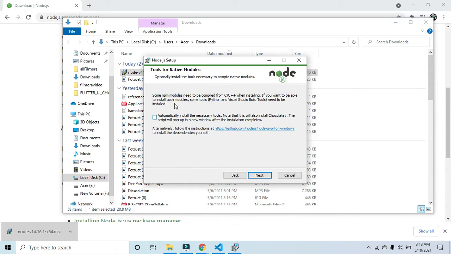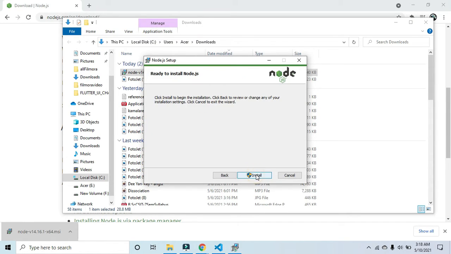And here is one important thing, that is tools for native modules. It will automatically install Chocolatey, because we need Chocolatey. If you are serious about Node.js, we need many extra modules. So just make sure that you tick here, then click next and click install. It will take some time to install. After completion of the installation, I will join you.